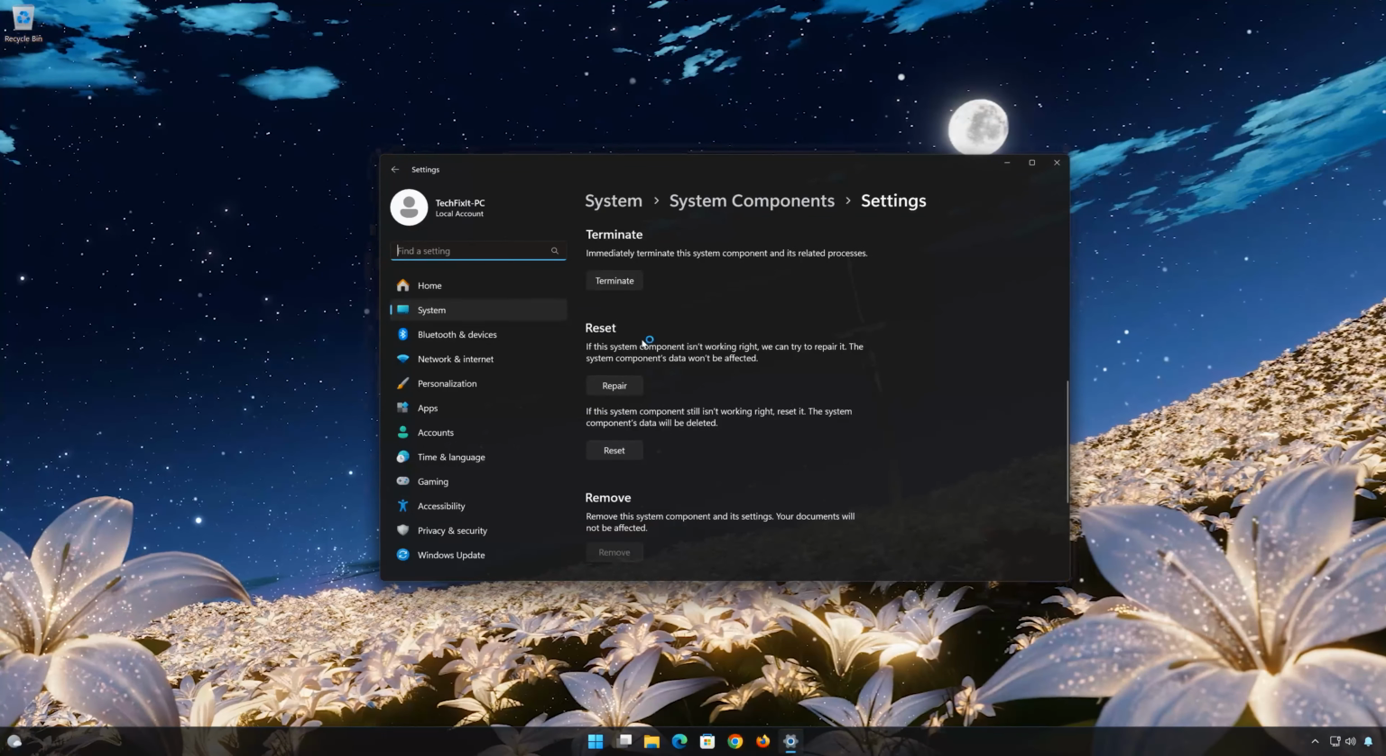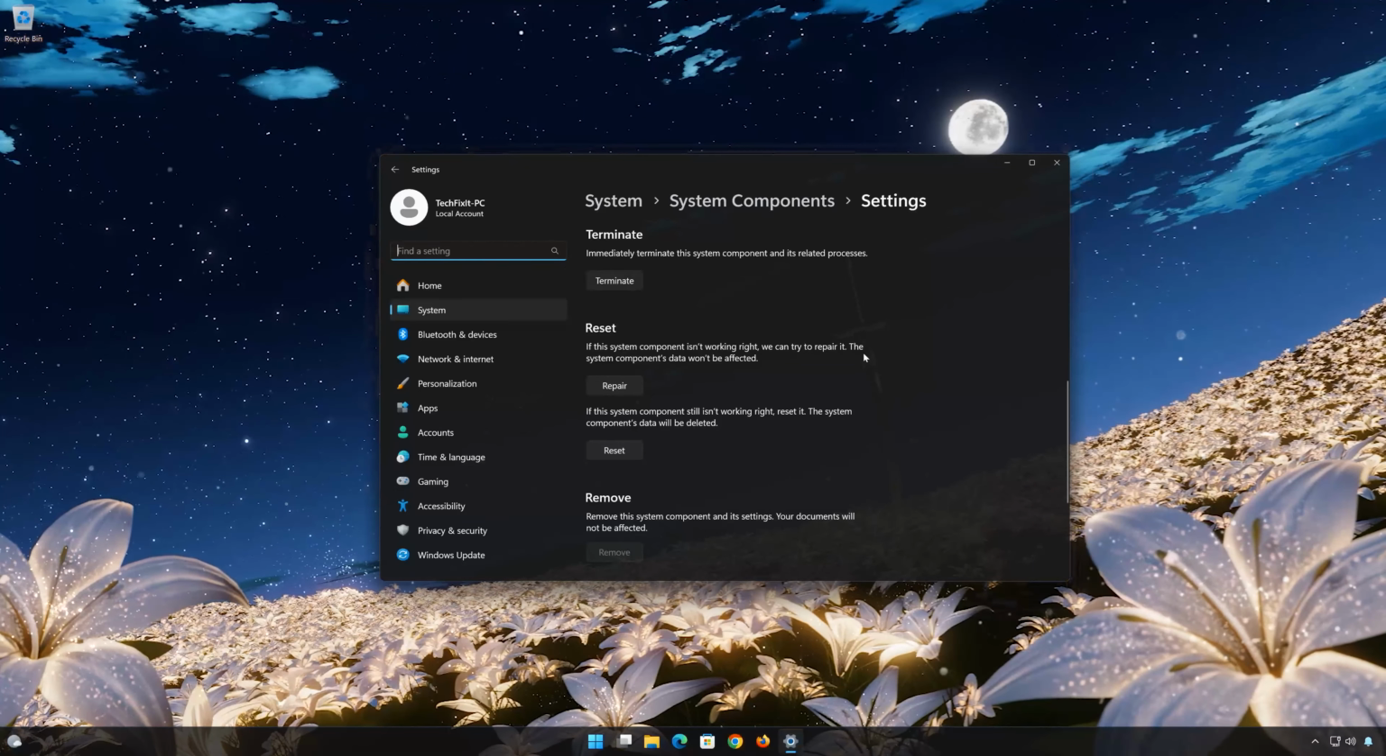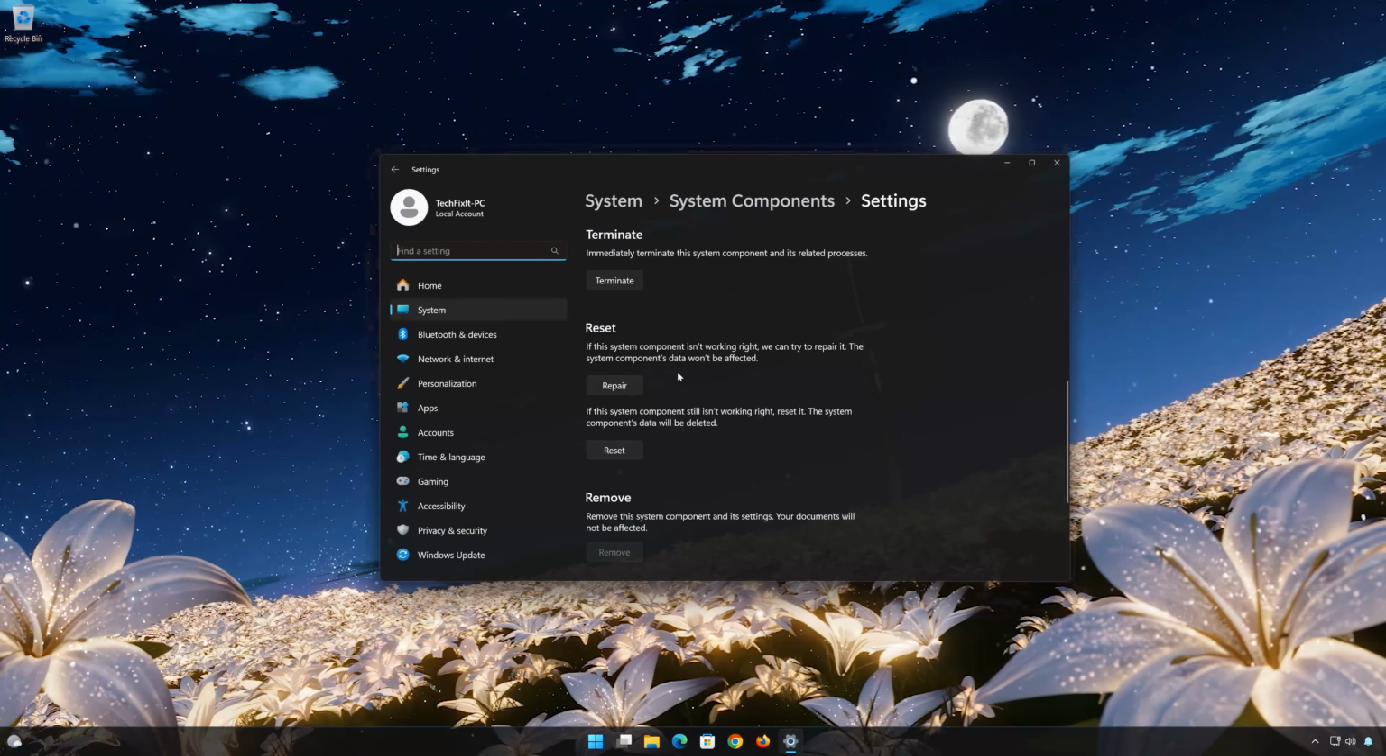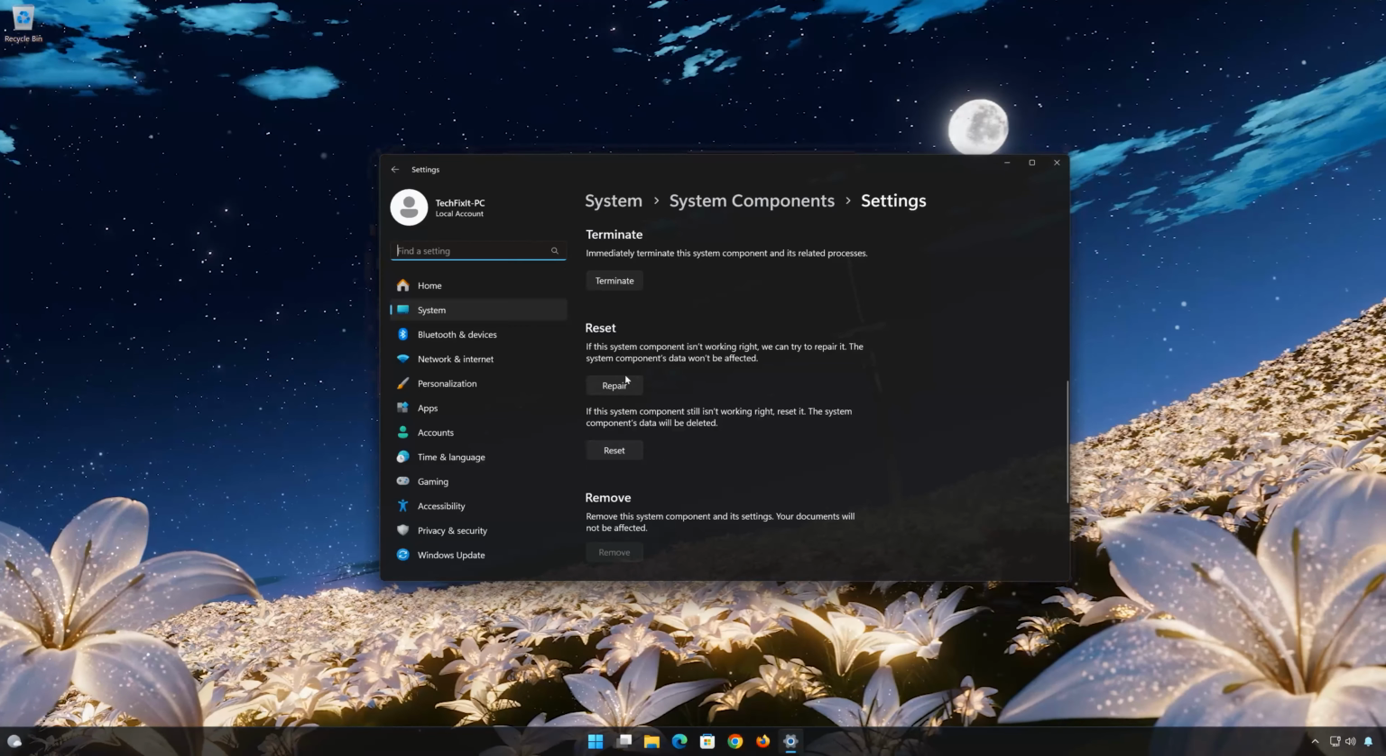If settings isn't working right, we can try to repair it. The settings data won't be affected. Now press Repair.